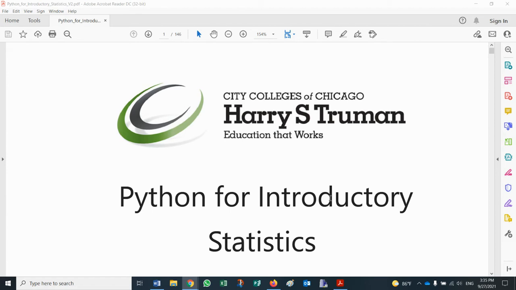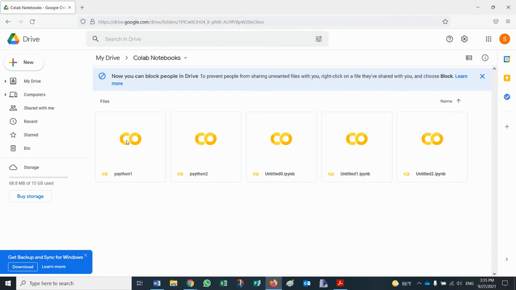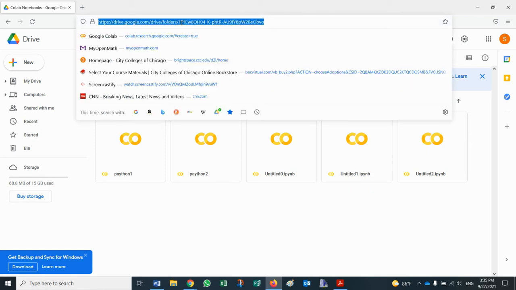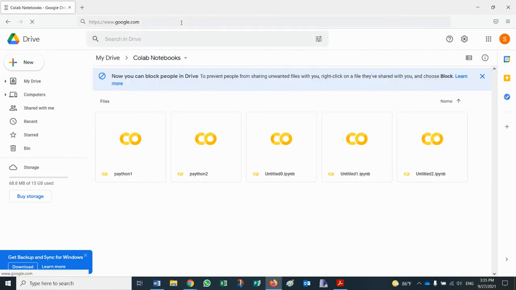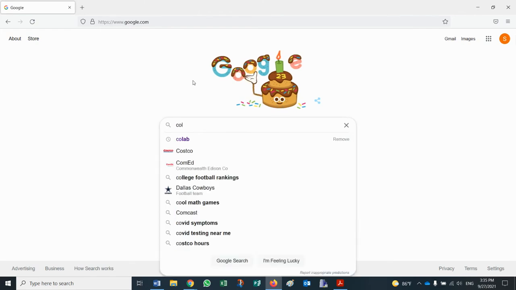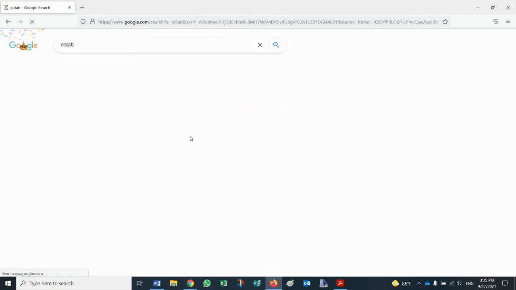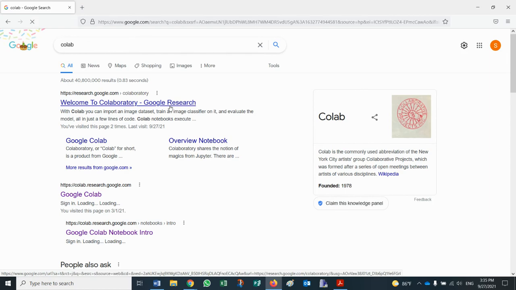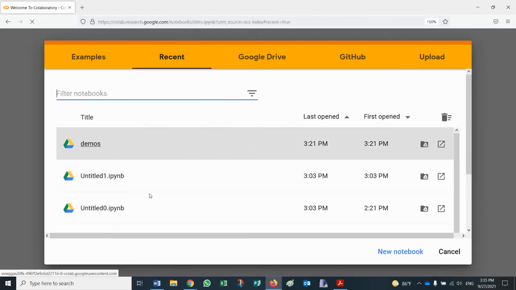In this video, we will learn how to write the if and else if statement in Python with Colab. For now, let's go back to our Google Drive if you already have some files saved. If you never had any files saved, you can always go to google.com and search for Colab, and then you would be able to start a new document. So right here, you can just do new notebook.